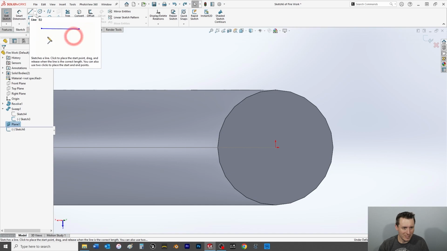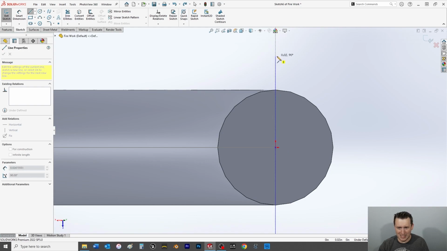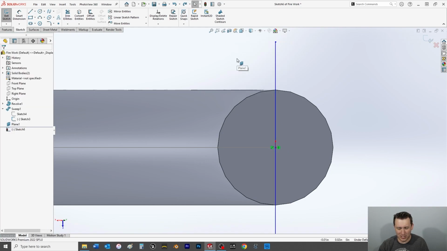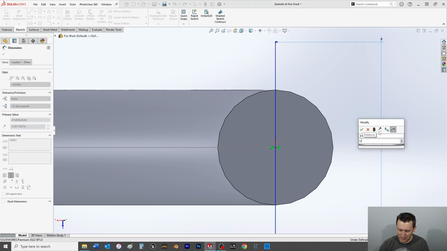Let's see. So for this, I'm going to choose a midpoint line. Choose this. We're going to choose a horizontal. We're going to come out of the sketch. Because, again, now we need to amplify our spark, so to speak, right? So that's 32nd.